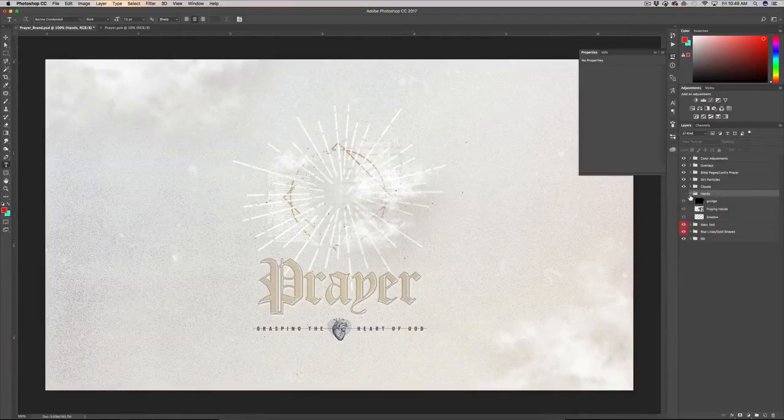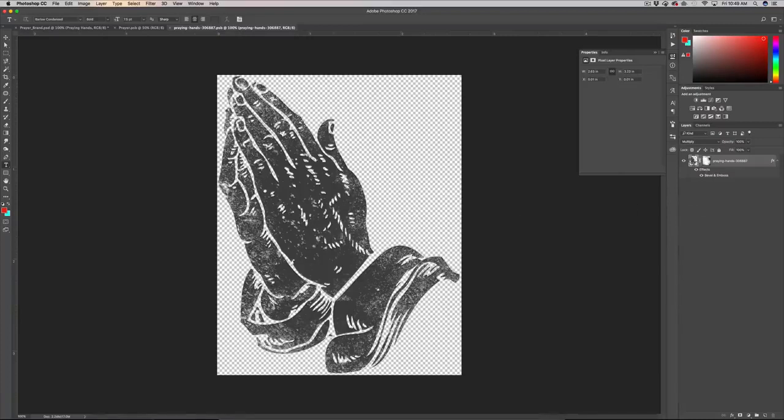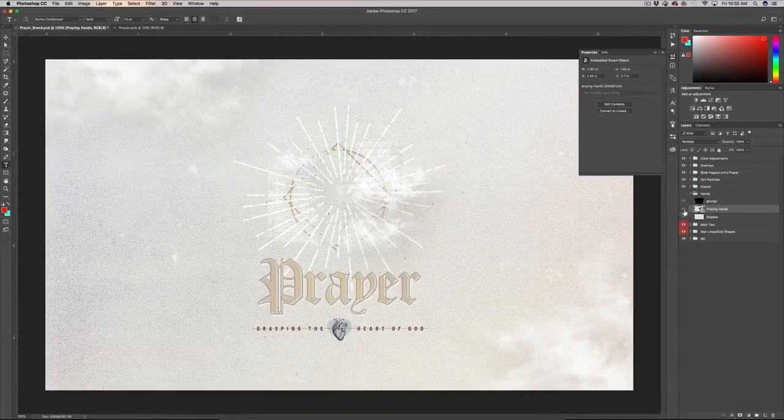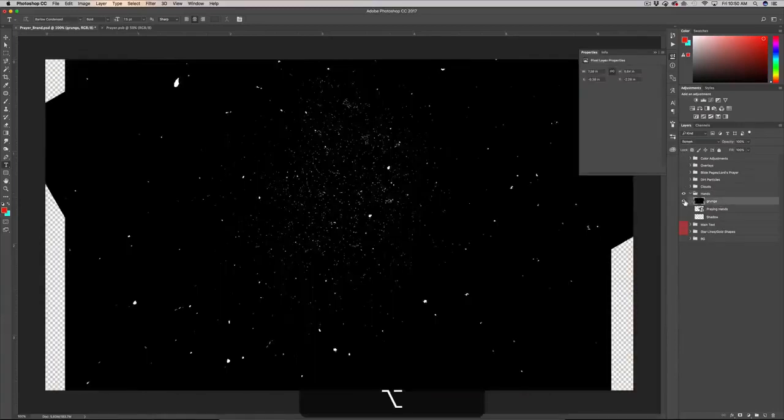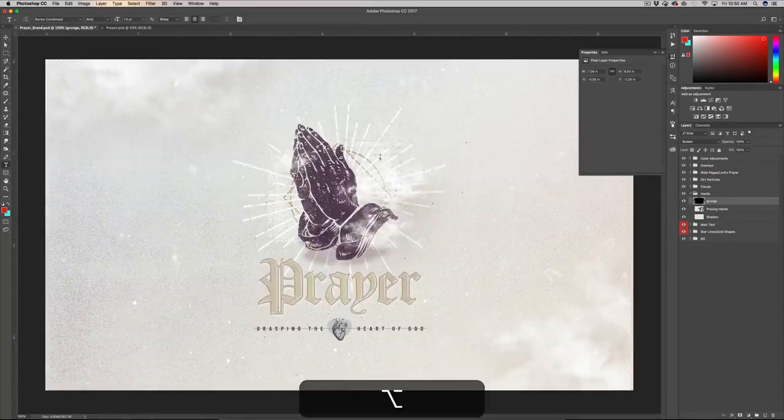So the praying hands, it's a smart layer. If I double click on that, you can see there's just a really small little bevel on that, very subtle, to make it look a little bit more dimensional. Then we have some grunge layers on top of it, and that is just this kind of speckly texture blended with a screen mode to get some of these speckles all over the place.